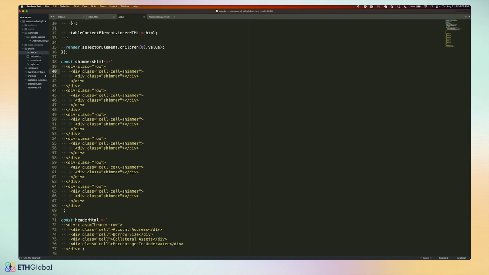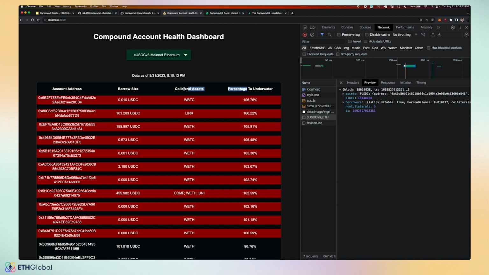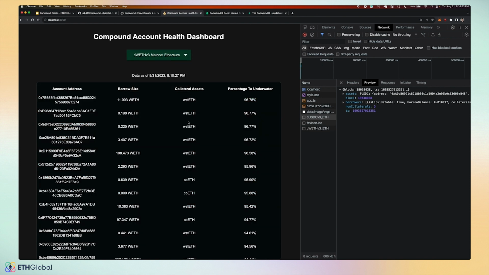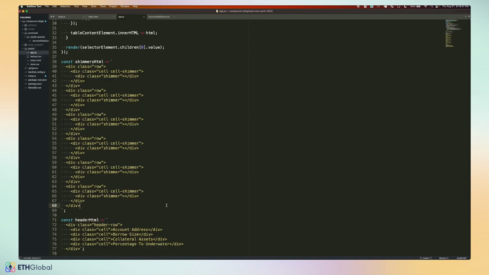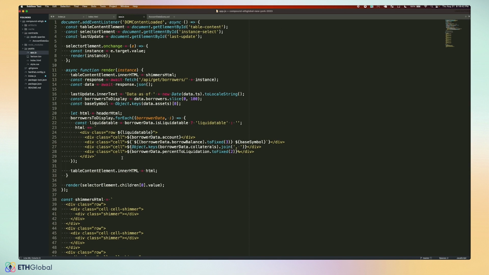Down here, we have some HTML strings. We have the shimmer for the loading screen that I mentioned earlier. And we also have the header row HTML, which we see here, which explains what each row is in the table. So we paste that over and over again each time the user interface reloads. That's it. That's all of the JavaScript code for the front end. This is a very simple app.